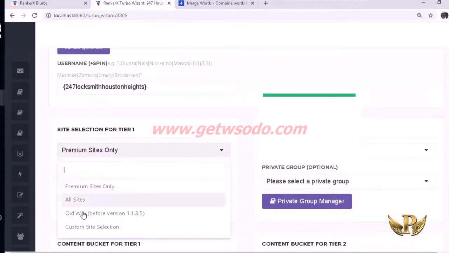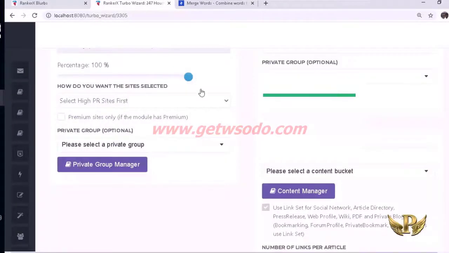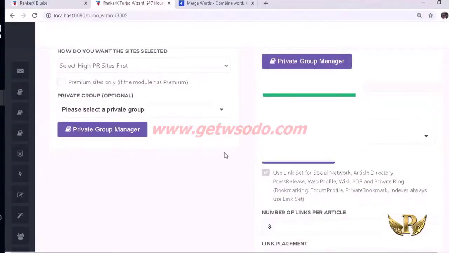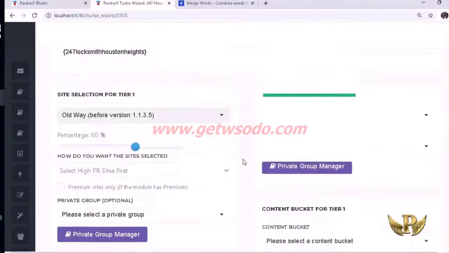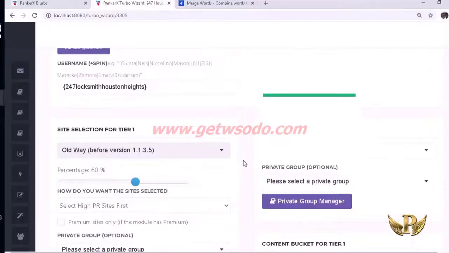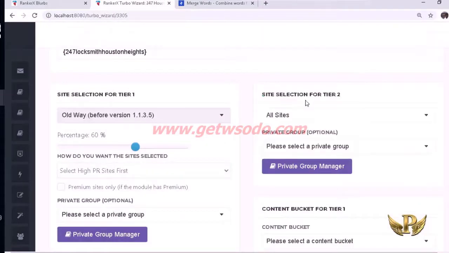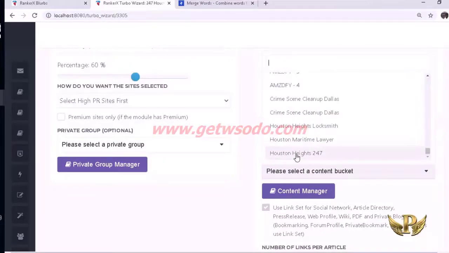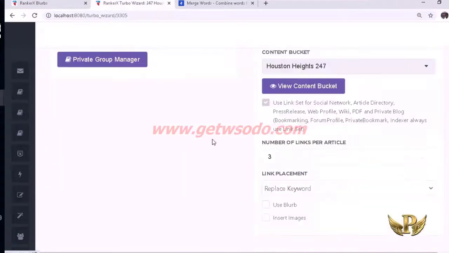Alright, so how I would do it is the old way, before version 1135. Come down here, you really want to do probably like 60%. You'll get plenty of sites if you do 60%. Select high PR sites first. I don't do double tiers and 3 tiers and stuff at once, but if you want to set up tiers, you just set it up here. You do have to set up the content bucket for it to work though.